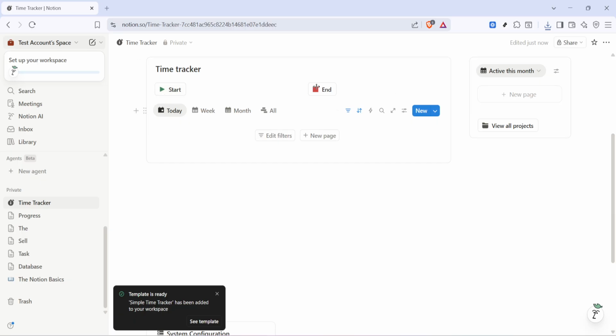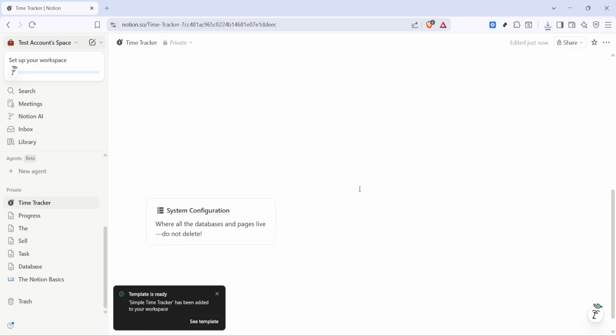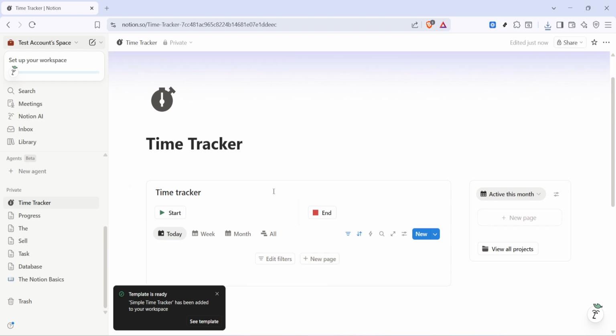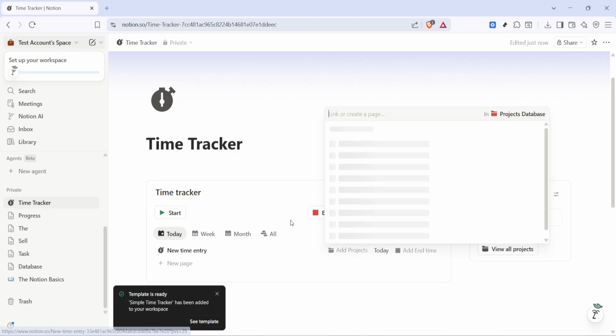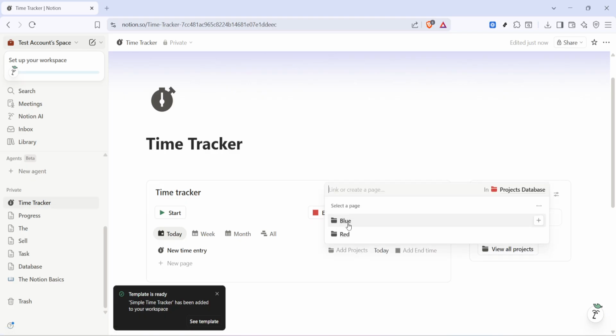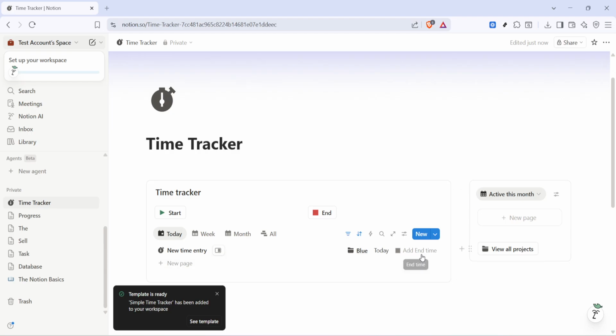With the template added, you can now edit it to match your workflow. Rename the page so it's easy to find. Open the database properties and adjust labels to your language. For example, change activity to task or category to client. If the template includes start and end times, confirm they're set as date time properties so durations calculate correctly.